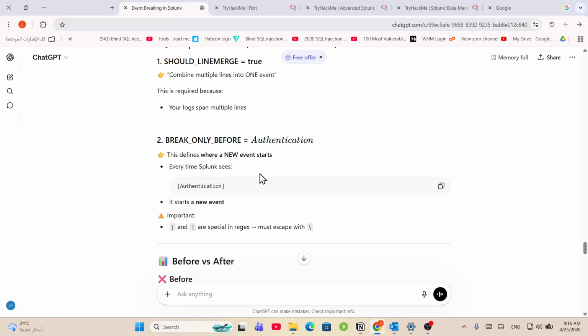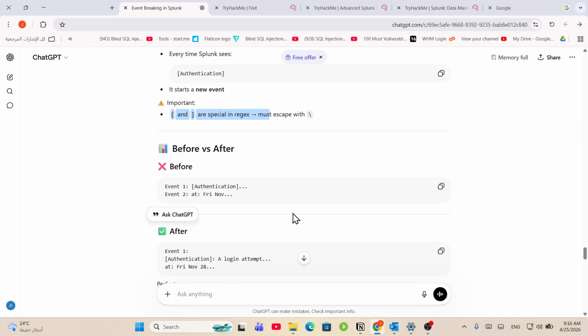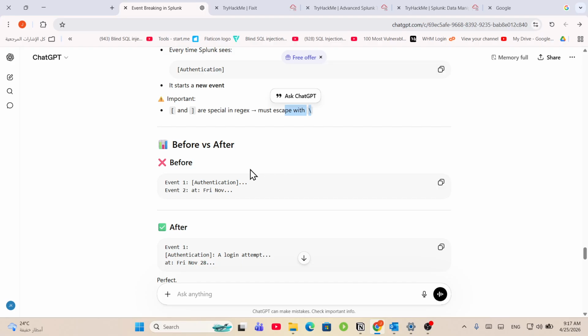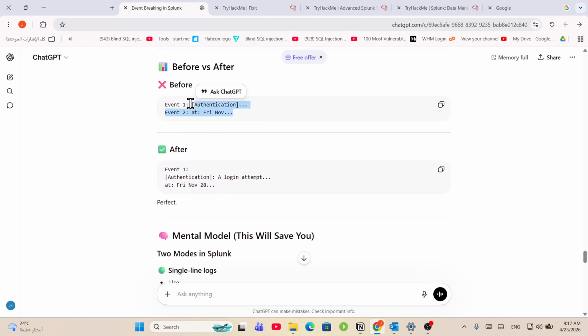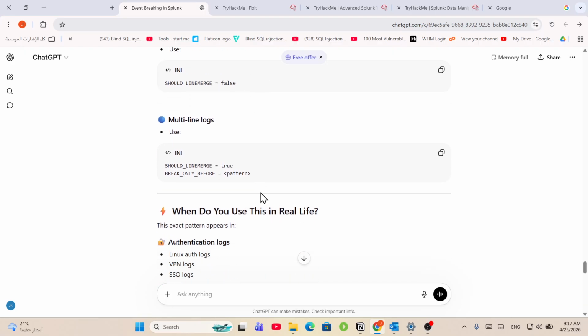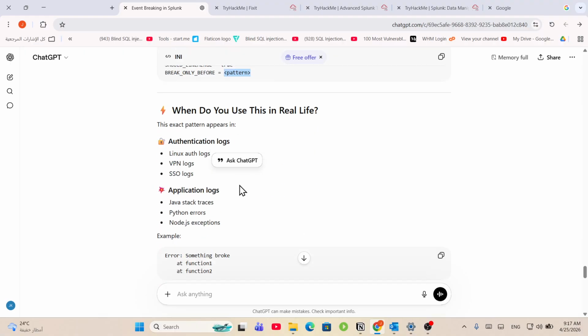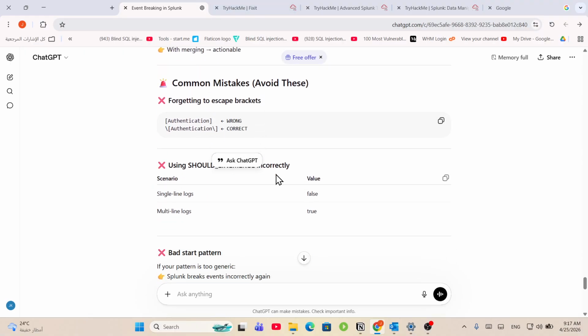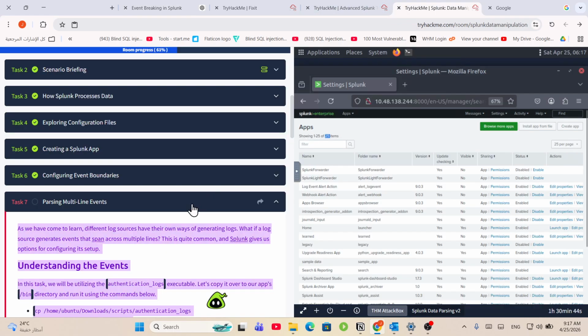This defines where a new event starts. Authentication is basically what defines when the new event starts. Every time Splunk sees authentication, it starts a new event. Important: must escape this one. Yeah, before, after. Okay, mental module, false. This is just a pattern. Okay, so common mistakes to avoid. The correct one is you have to add the slash here, so that's it.